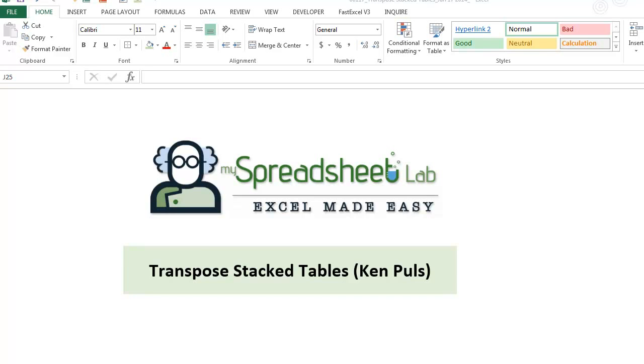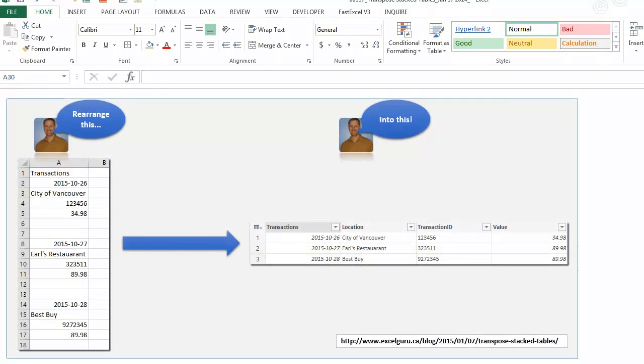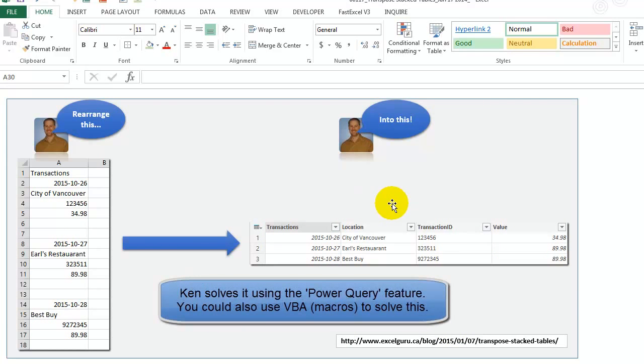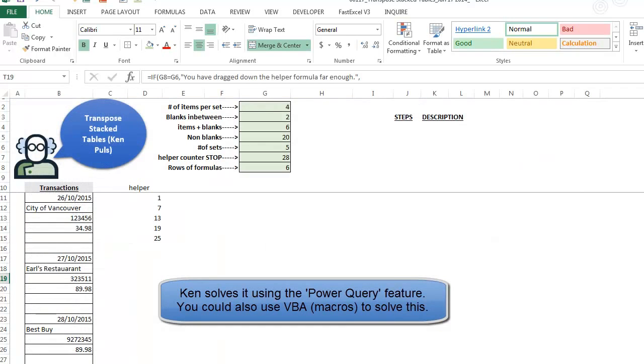So on Ken Pohl's website, excelguru.ca, he has an interesting problem about taking data like this and rearranging it so the data is like this. Now we can easily create a pivot or do formulas, and it's not too hard. So here's his blog post if you want to visit it. So let's look at the solution here.